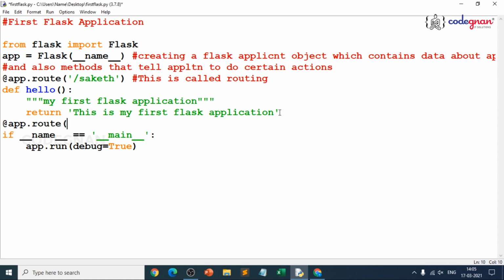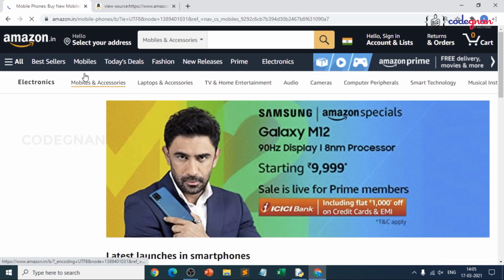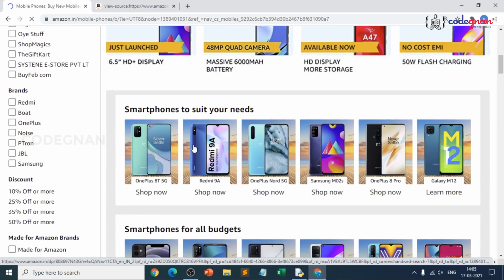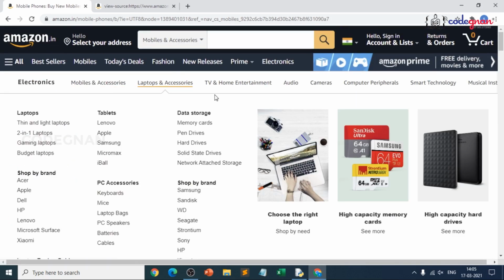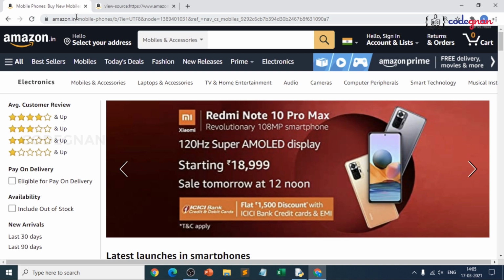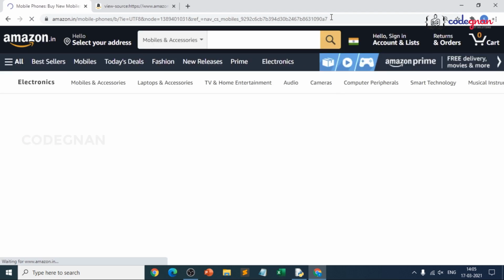@app.route. It's all about how you navigate to web pages. Simple, right? When you open a web page, if you want to go to the mobile section, you click that and you see the results of only mobile phones. The task of the backend programmer is to make sure you connect the particular web pages. You see, the URL is different here. And if you try to change anything within this, what happens?